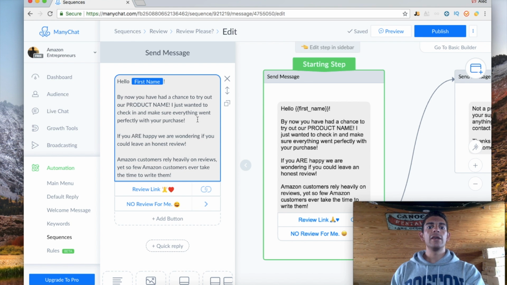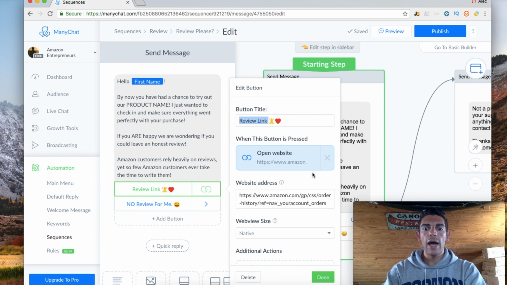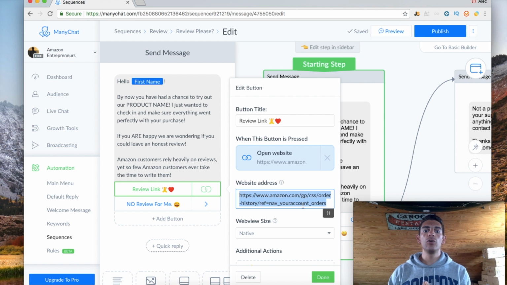"Amazon customers rely heavily on reviews, yet few Amazon customers actually take the time to write them." So the first link would be the review link, and this will actually go right to the reviews page. You don't want to leave it up to the customer to go to their account and search around. Sometimes people think they're leaving a review and they actually leave seller feedback, and that's really not a product review. So you want to funnel them and direct them to their orders page where they can do the review right there. If you leave it up to them, chances are they're not going to leave the review because it's too many steps and they're going to get confused. So give them this review link, and they'll be shot right over to the orders page where they can quickly and simply leave a review. Simplify the process as much as you can for them.